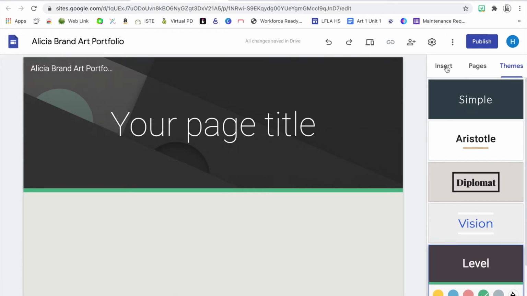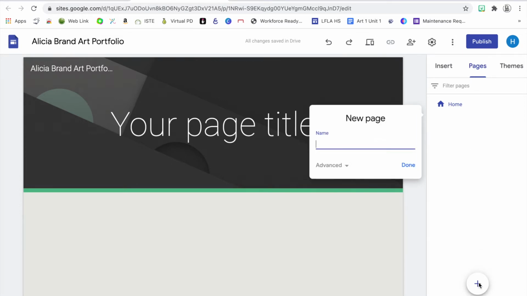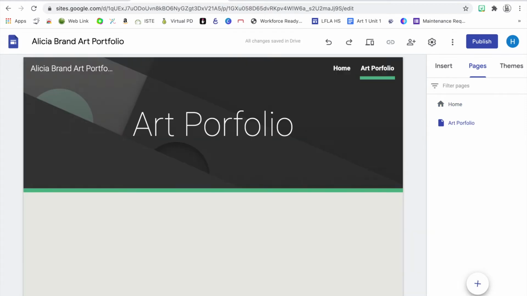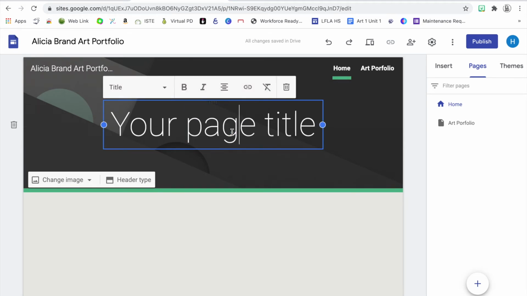Then you can click on the Pages tab and add the pages that we need for our website. If you click the plus, then you can start your first new page. I'm going to call this Art Portfolio. I've already got one page, that's the home page. That was the default page that was there whenever I created this website. And you can see that I can access it here. And I still have not put a title on here yet. I guess I could title this with my name.